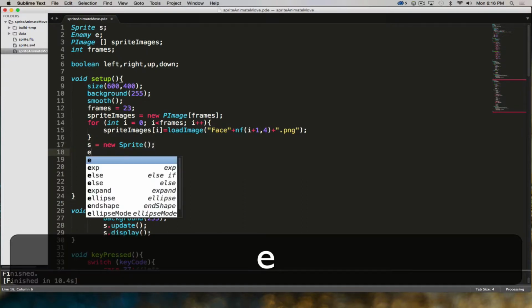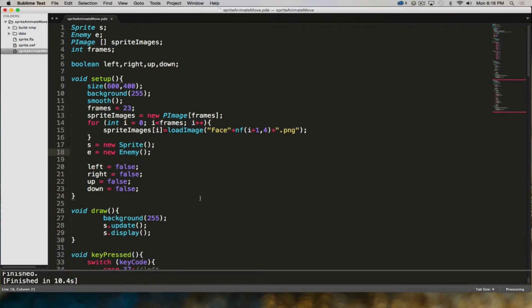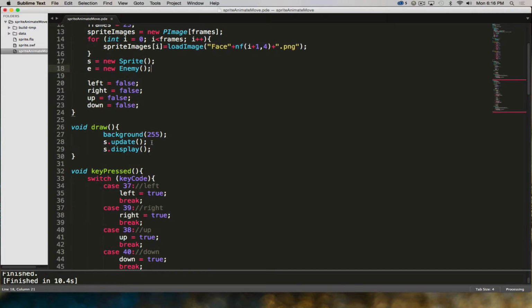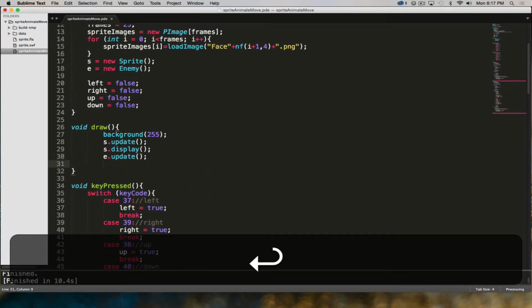And then e is equal to new Enemy. That now adds my enemy in. And the same way that I update and display my player, I can do e.update and e.display.